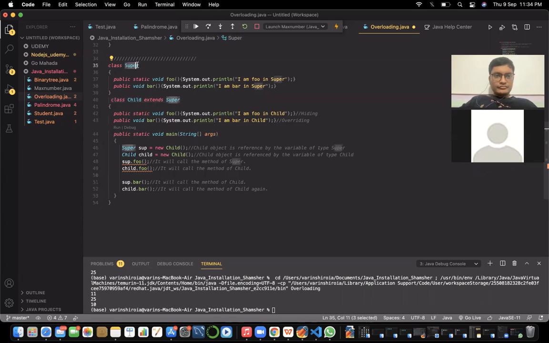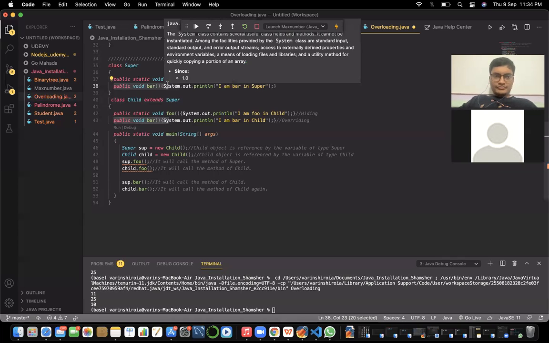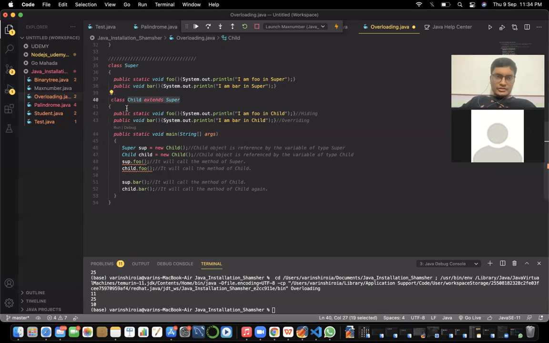See, there is a Super class. Super means that is your top class. You have a public static void foo method that is printing "I am in foo super". There is another method, public void bar, with System.out.print saying "I am in bar super". We come to the Child class. We extended the Super class, right? Then we have written public static void foo, saying "I'm in child". Here we are doing method hiding because the static keyword is there. Public void bar, we have written bar too, and that is overriding.